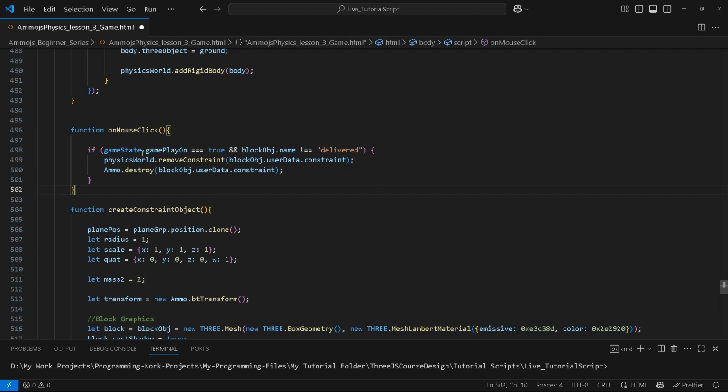So here I'm checking to see if gamestate.gameplay on is equal to true, and I'm checking if block.name is not equal to delivered. Now what that means is, once I have dropped a box, if I did not put this here, then it will try to remove the constraint again, right? So it will be trying to remove the constraint twice, which will give me an error. So this is also to manage that. But when all of this passes, then we remove the constraint and then we destroy the constraint as well from Ammojs to free up memory. So this is what mouse click is going to be doing.